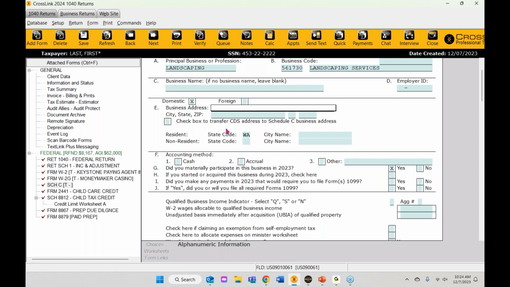When it comes to the address information, if they have a unique business address, you can type it in here. But if it's a home business, notice that we have this little box here. Check box to transfer CDS address. CDS means client data screen. We're talking about that client data information, the customer's home address.